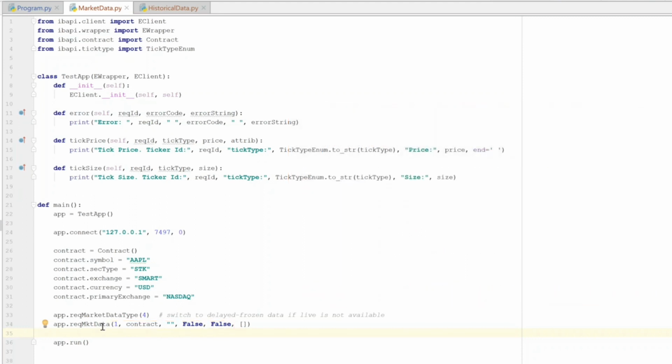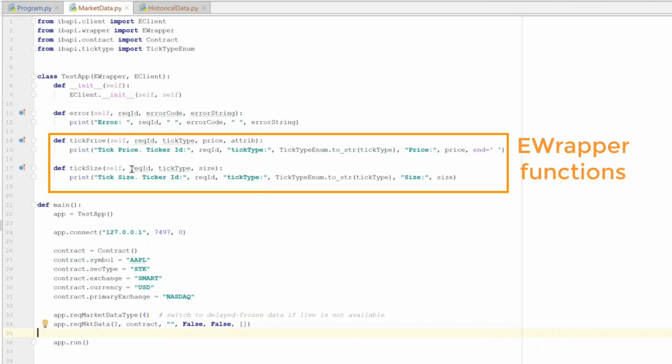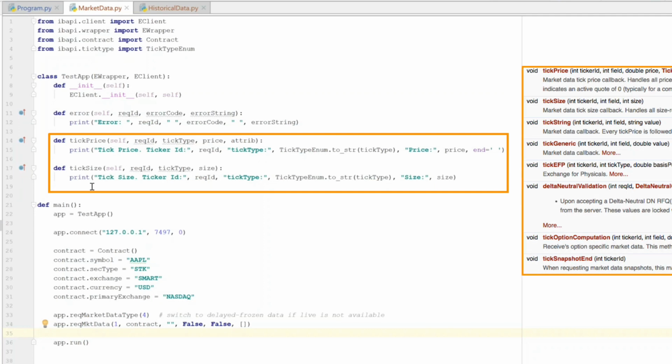And after we call reqMktData, of course, we'll always have to have this run loop, just like in the previous example. What that will do is process messages in the queue and send them to the corresponding functions in EWrapper. That would include tickPrice and tickSize, which we've overridden here. There are additional callbacks which could be overridden.